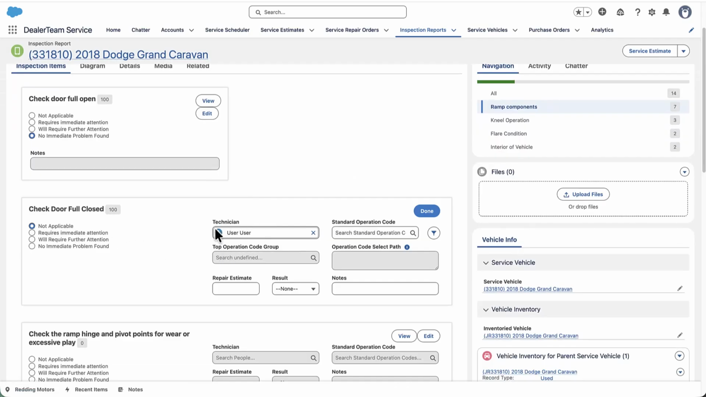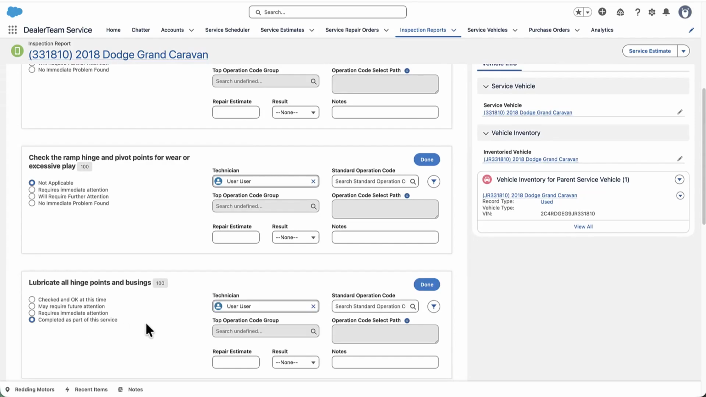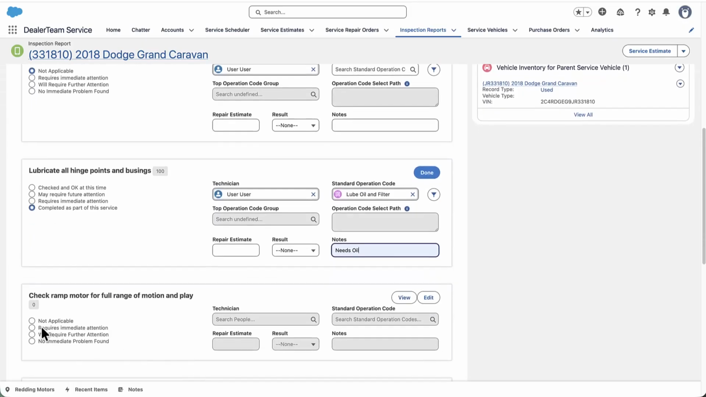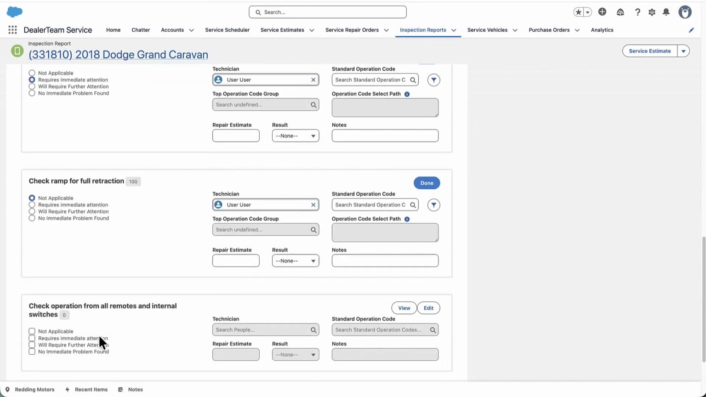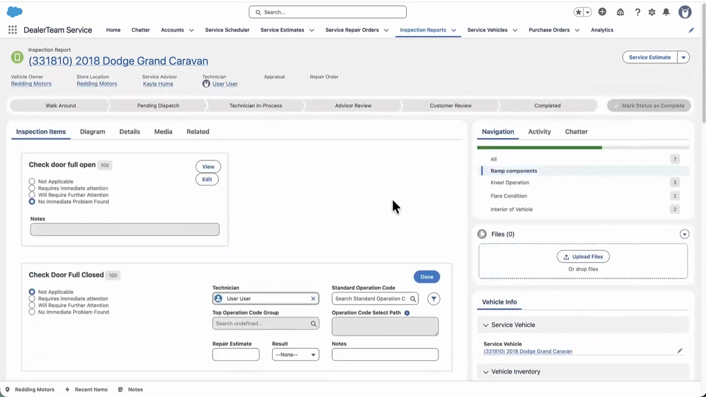The technician fields will be populated with the current user. You can add a standard operation code for tracking service-related findings. Depending on your selection, each card will produce a score. As you complete each card, the green bar in the Navigation tab will show your progress.